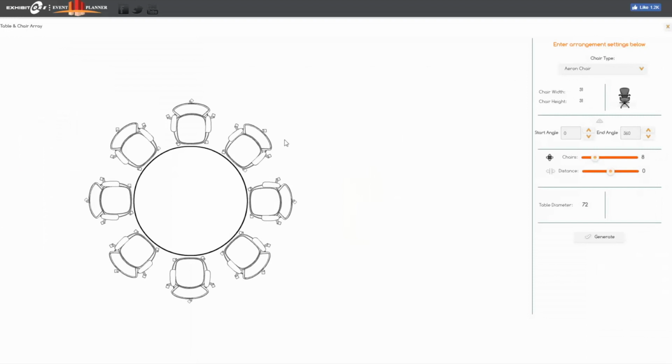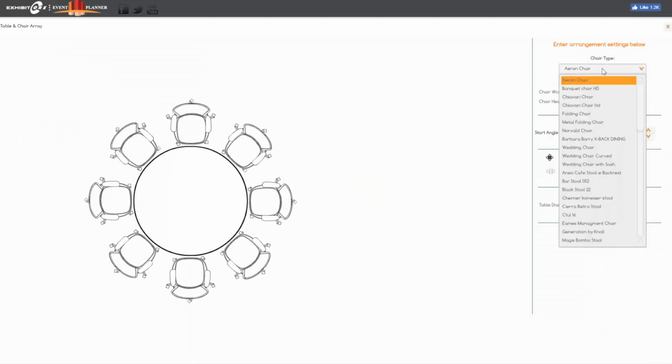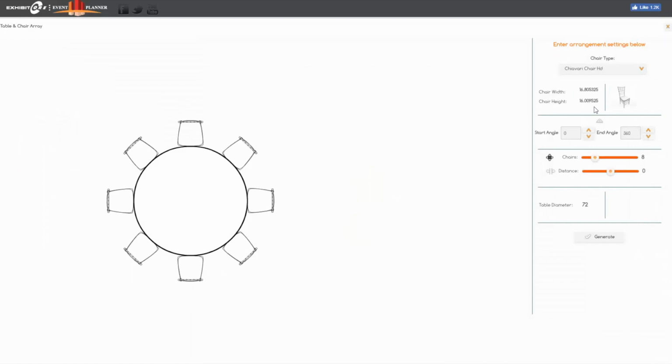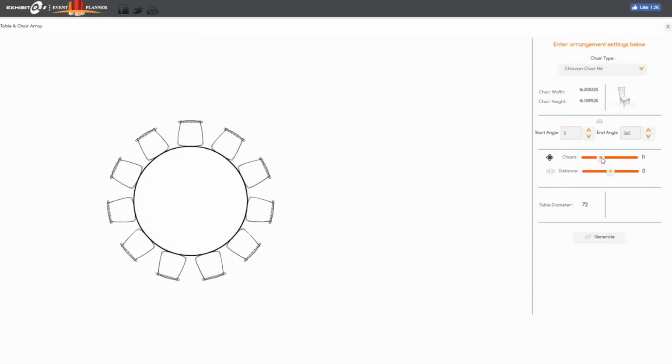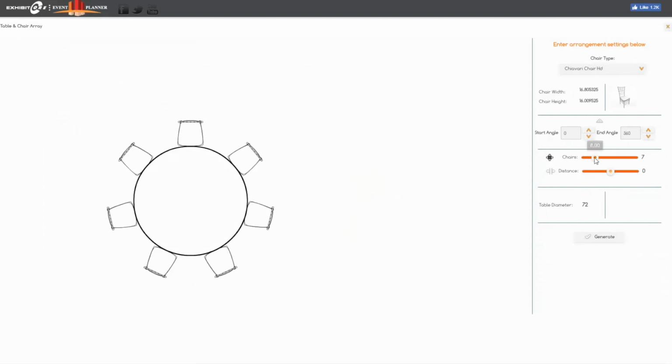Alphabetically, it automatically pulls up the chair that's called the errand chair. That's definitely not a wedding chair, so I'll pick this chair. And also we can see here that we can have multiple chairs, but for a table that size, which happens to be 72-inch diameter, which is showing here, 11 would be way too much. So I would say 8's a good number.